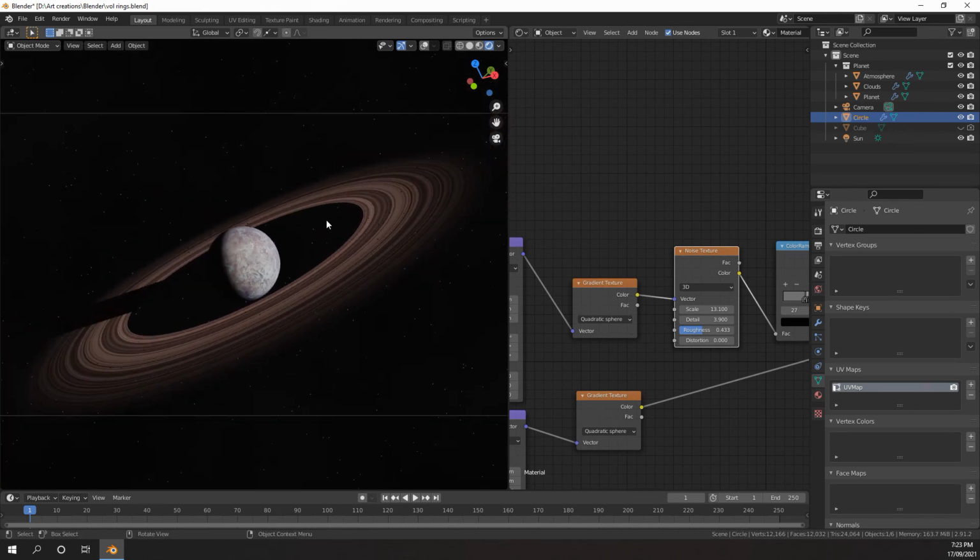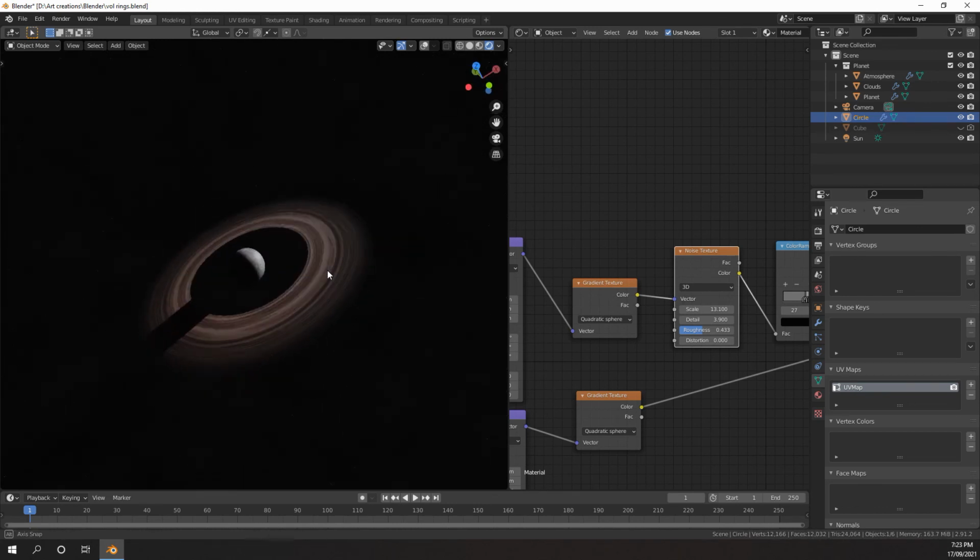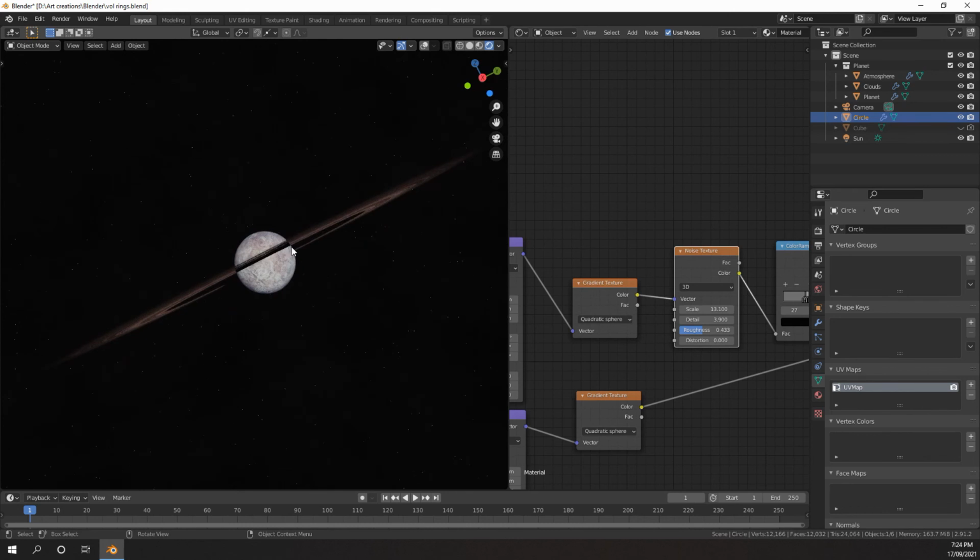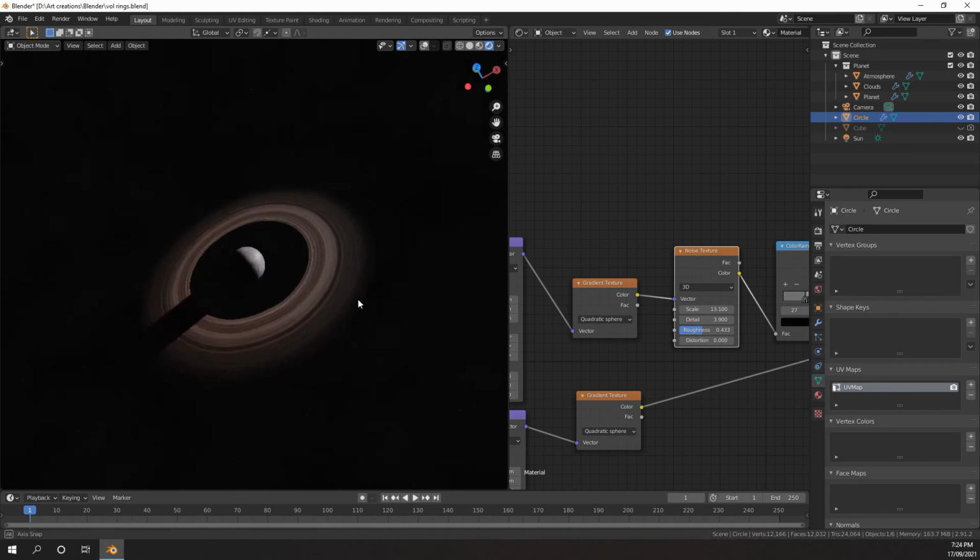So yeah, that's the end of this tutorial. I hope you enjoyed it. It's just a fun little trick for making rings, whether you want to use a flat surface or volumetrics. Yeah, it's just a really cool effect.